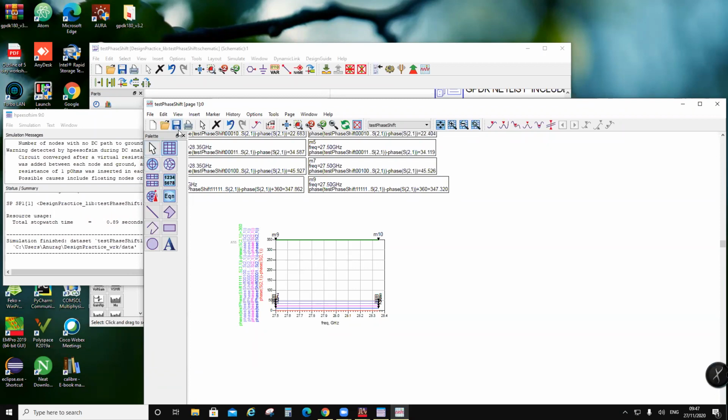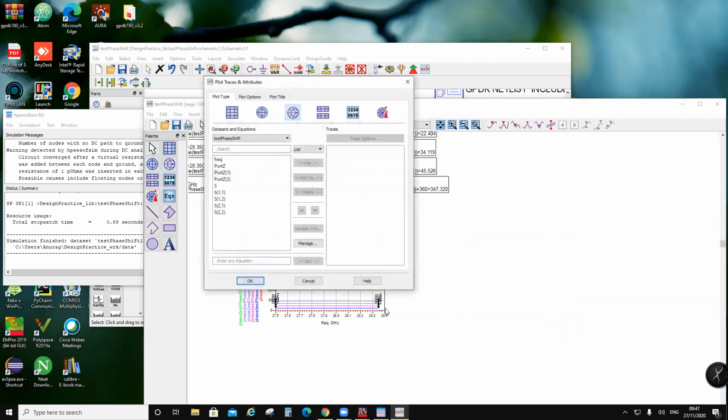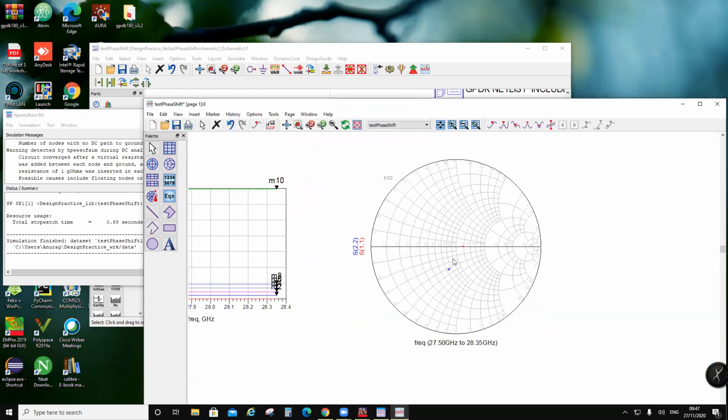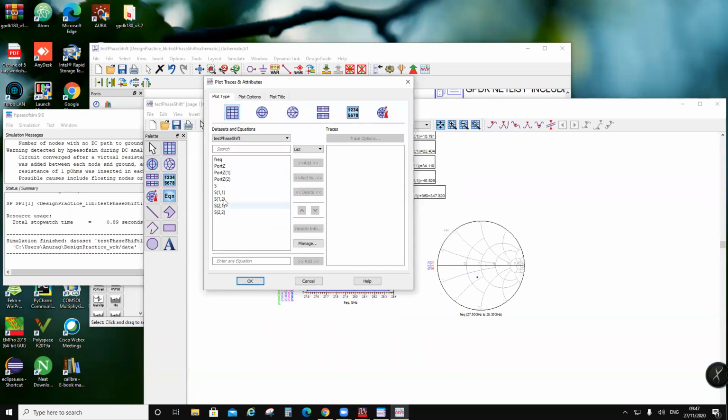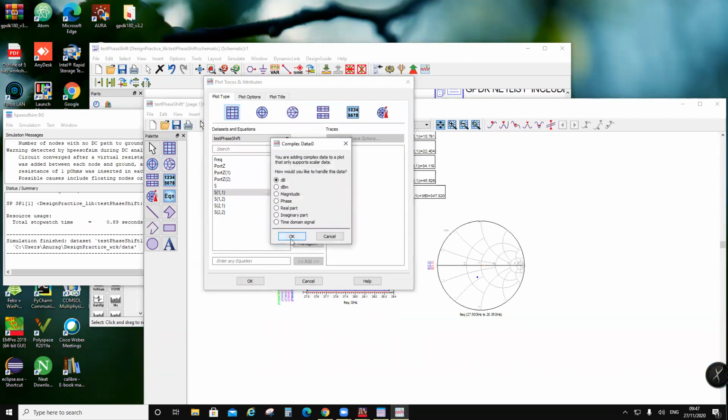Now, I also want to look at what happened to the return loss. So I'm going to look at S11 and S22 for the initial one. Of course, this looks so bad because this is the one which we started with, right? So let's look at S11 and S22 over here in dB.